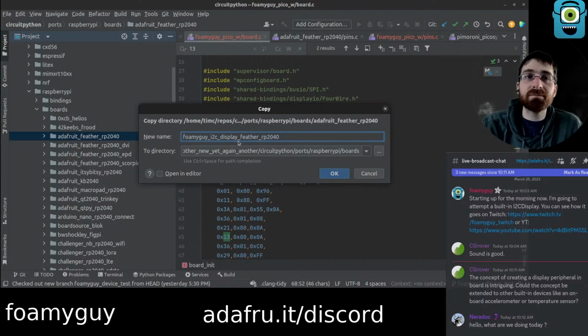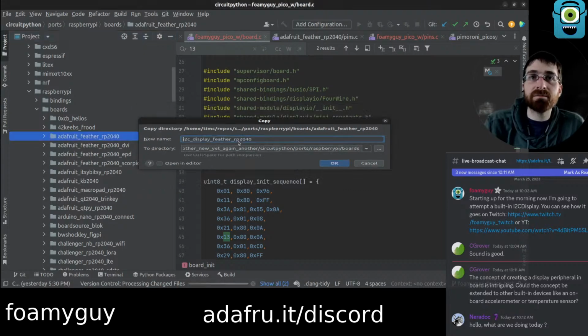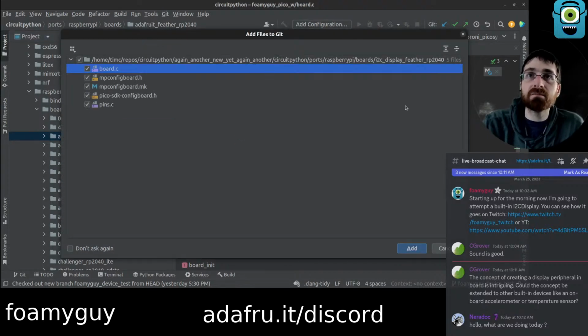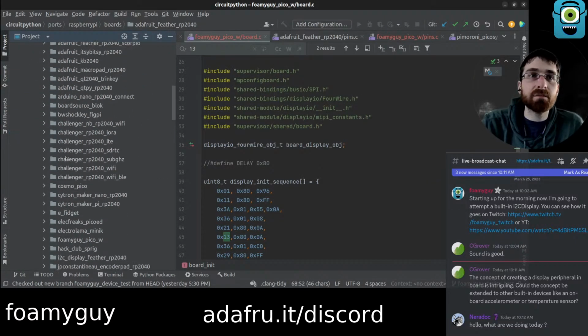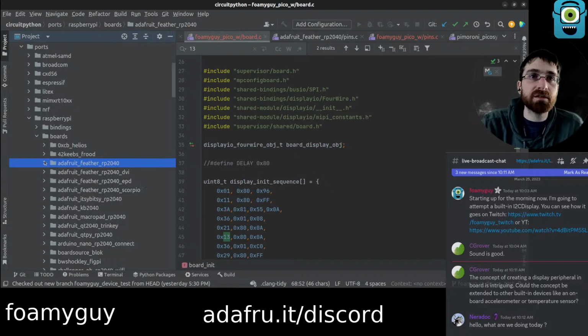That's a very long name. Do we need Foamy Guy? I don't know that we need Foamy Guy. It's not like a board I'm designing or anything. We're not going to add it. No, that's all right. I guess eventually I could make a commit with this. I don't necessarily intend to PR.